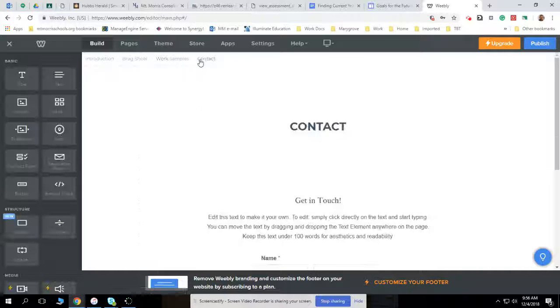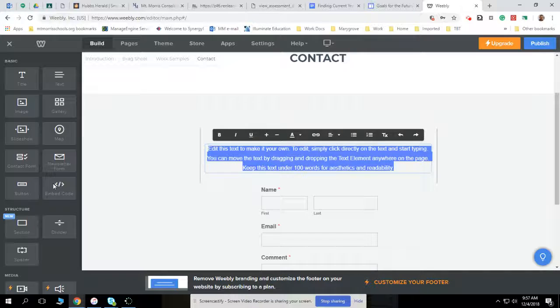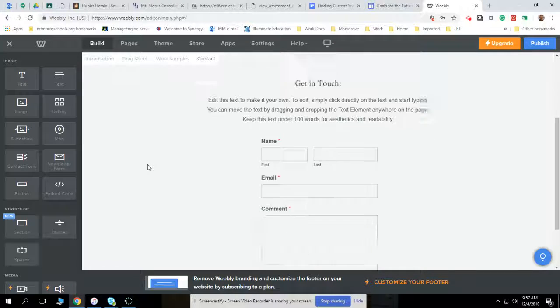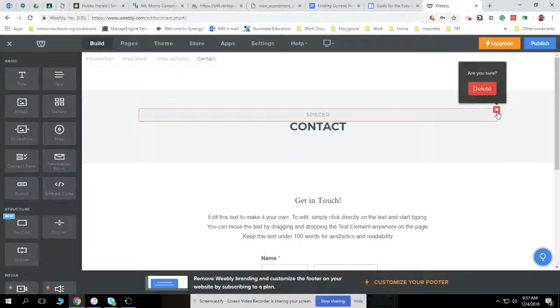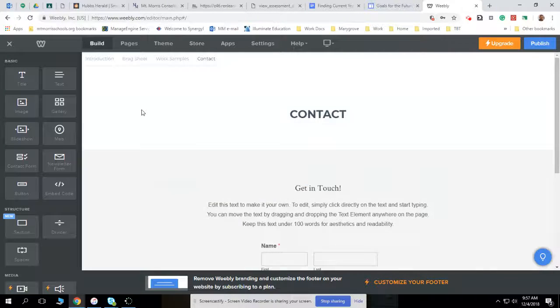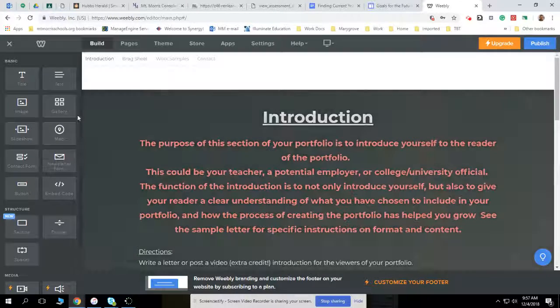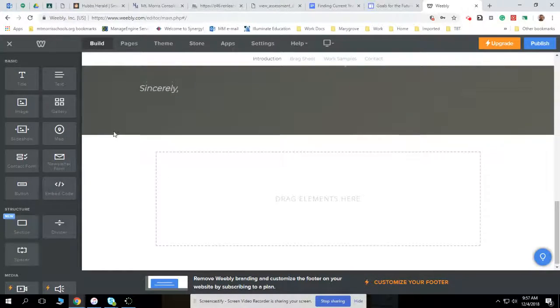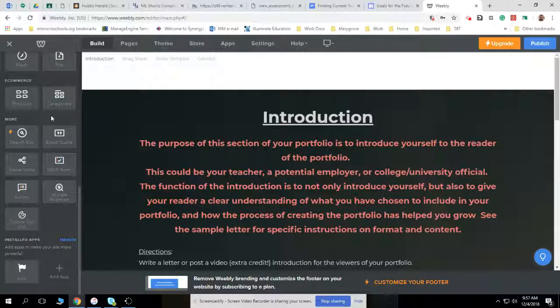And then your contact page will be similar to this. Edit the text here, say please feel free to get a hold of me. My thoughts for this is it's a practice for you to be able to create a web page, a portfolio that you could send off to colleges, that you could send off to potential employers. Weebly itself is fairly user-friendly, but it's not as simple as Google, because there's a lot more things you can do with it.